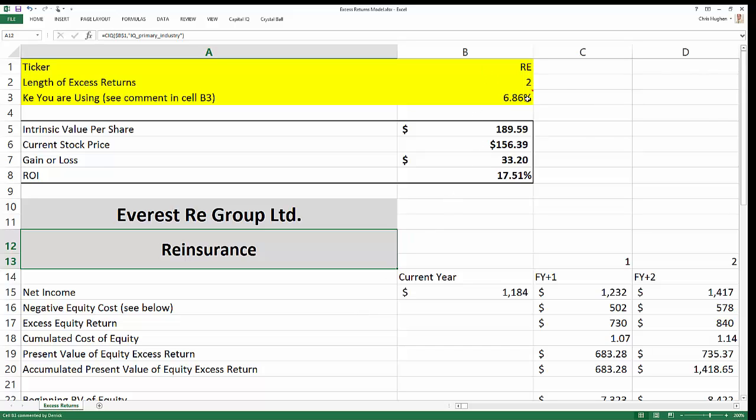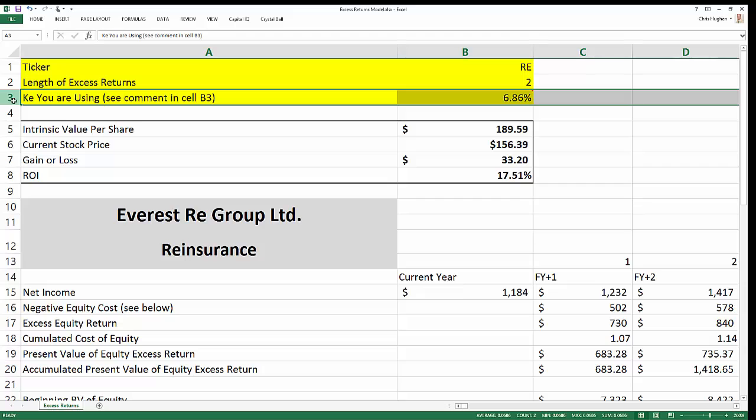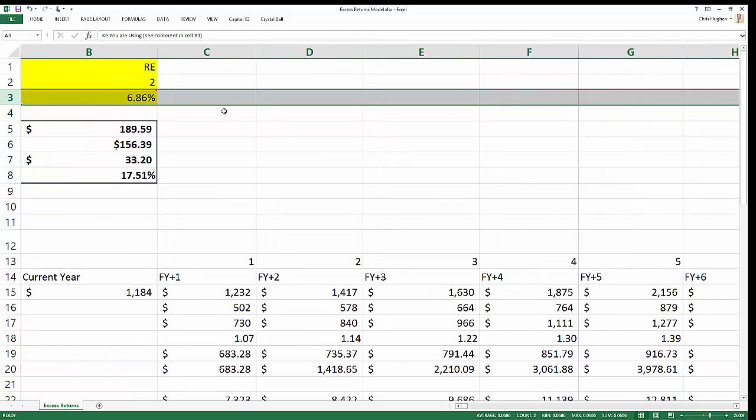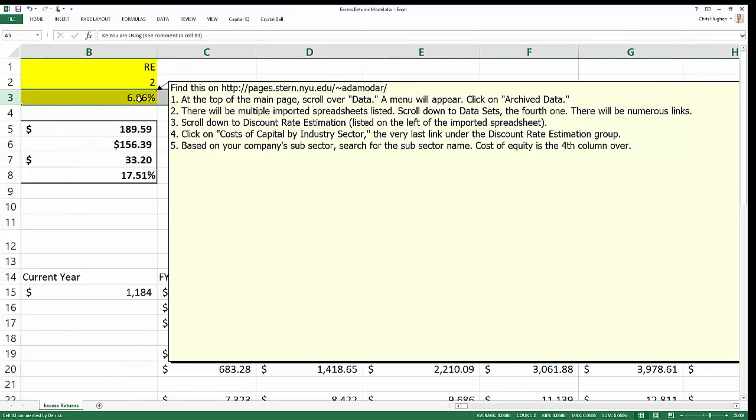The next thing that you need to input is going to be the cost of equity, and that's in row C. There's a comment here about one approach to doing this, and certainly not the only approach. There are lots of approaches to use, but you can go to Aswath Damodaran's website and you'll be able to get the cost of capital by industry sector, and that's what I've done in this particular case. So let's go to the website and take a look.